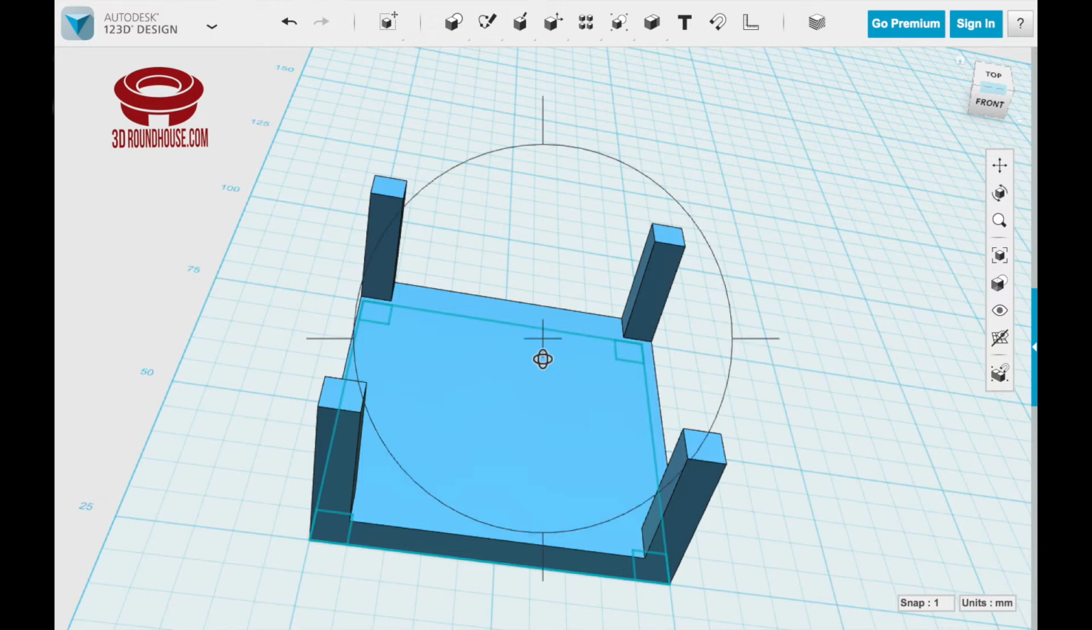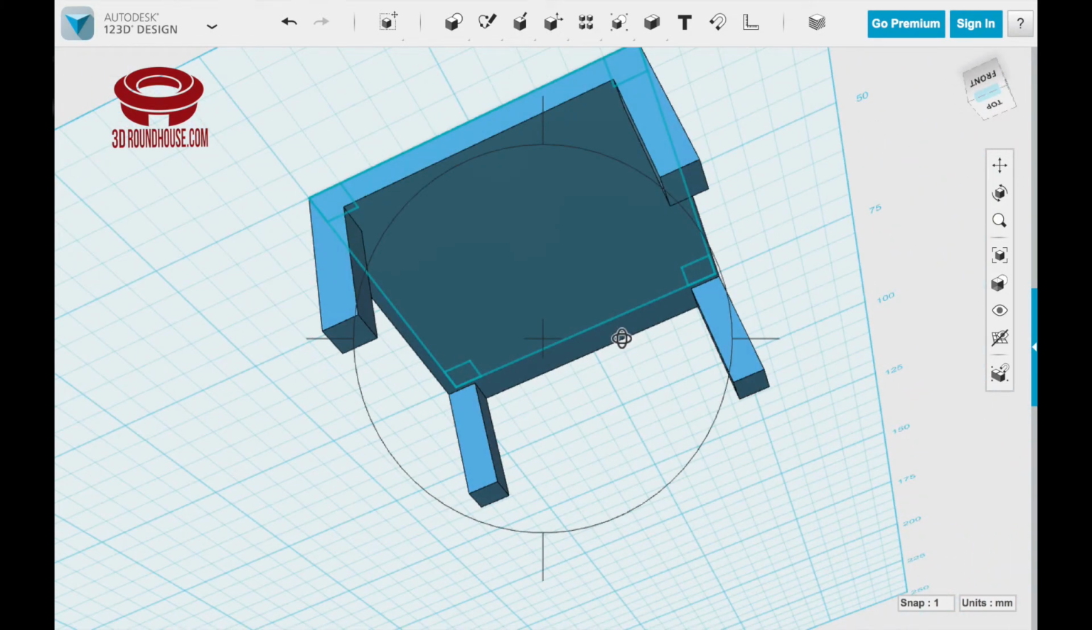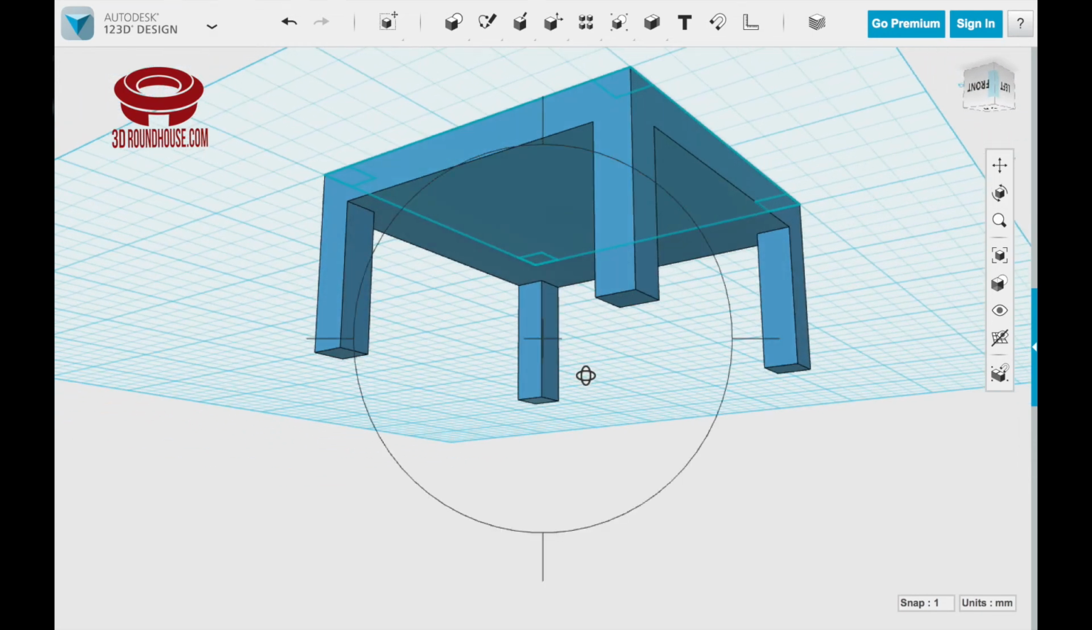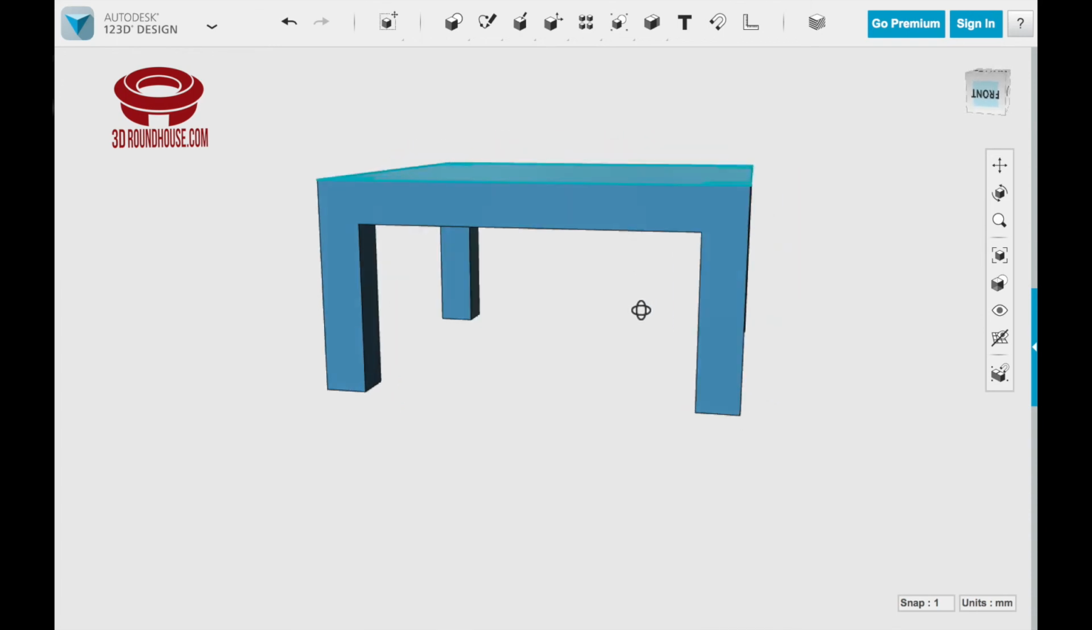and I can orbit. Let's orbit a little bit more. I hit escape. I'm going to turn off the grid and there you have your simple table.